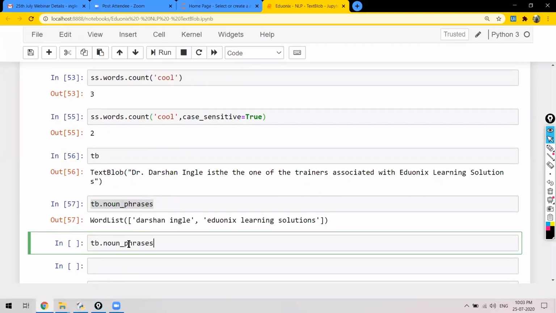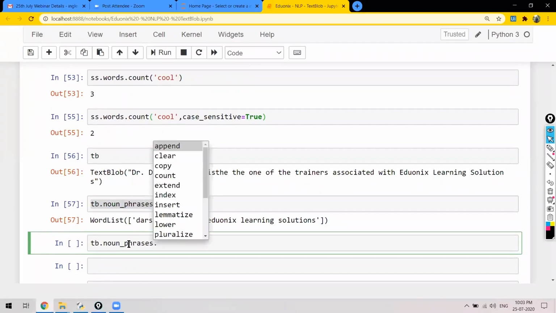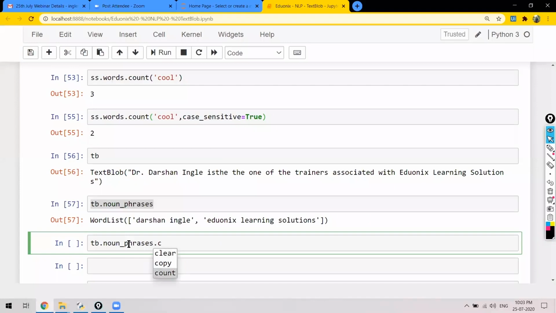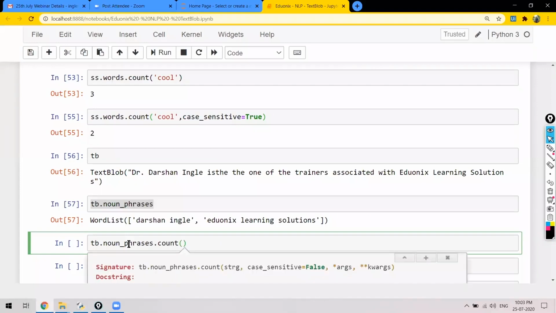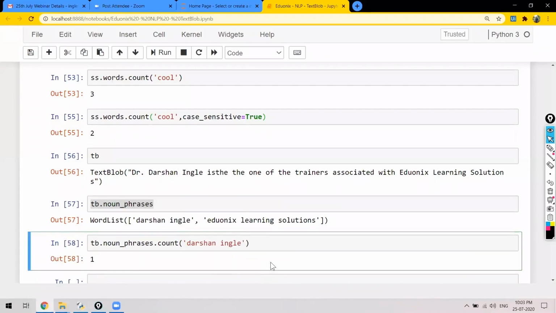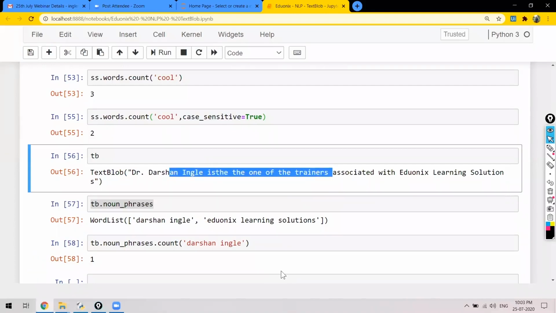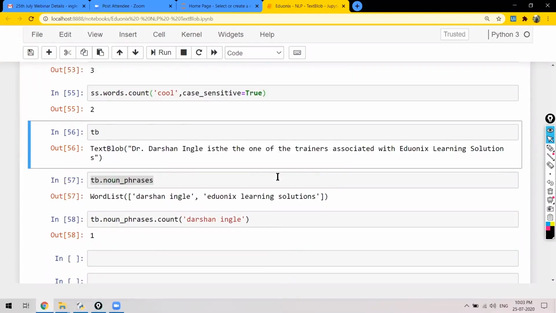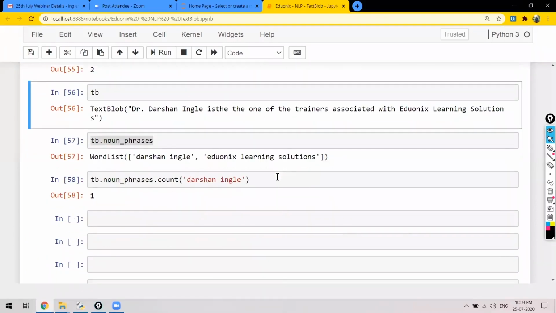So I have this, and now I simply say that I want specific information about this. I said, can you count for me? I am using the count function because that's something we are doing. Can you count for me Darshan Ingle? And you can see over here, it clearly says that the Darshan Ingle noun phrase is there in this particular sentence. How many number of times? One number of times. Okay, quite simple. So what we are doing right now is just very basics of NLP. Now, after that, we can start with the project.